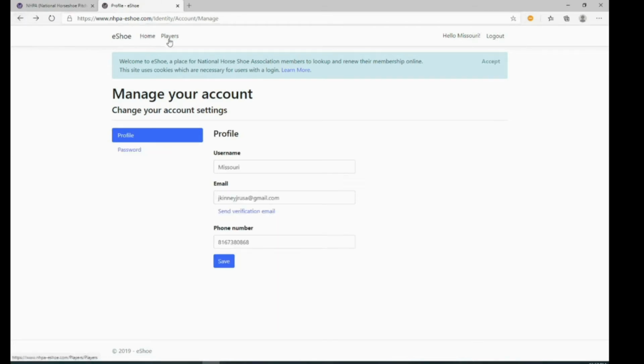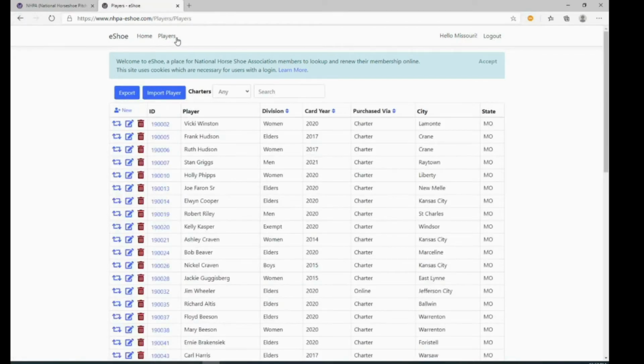Now if you choose players in the toolbar, it will take you to a page with an export button, import player button, and a window with the charter you have access to and a search window. Below these windows are windows with new players, player ID, player division, player, card year, how the player purchased their card, player city, and player state.